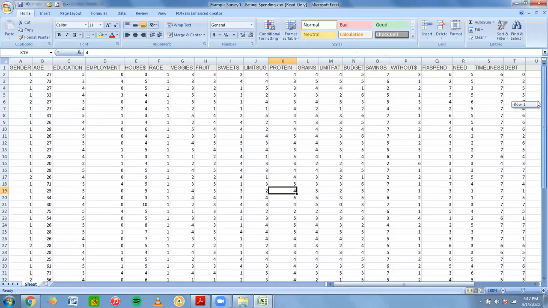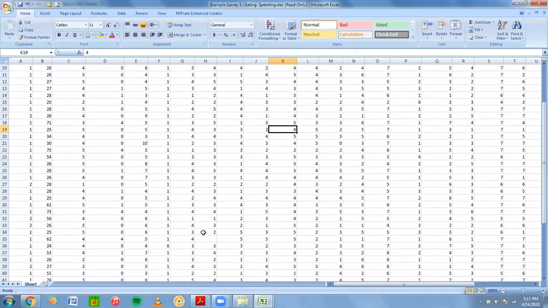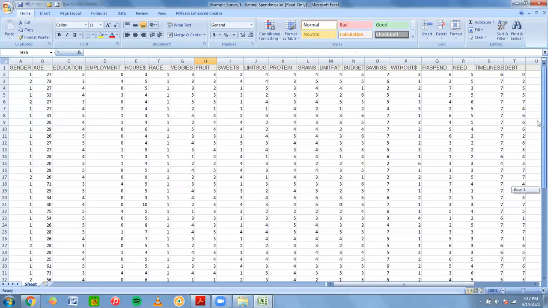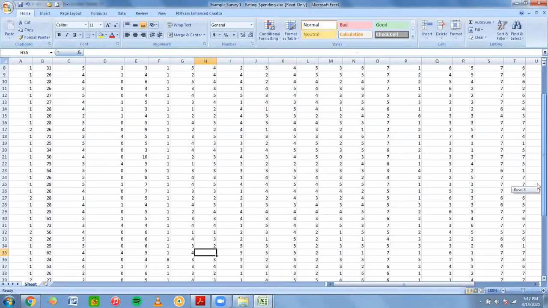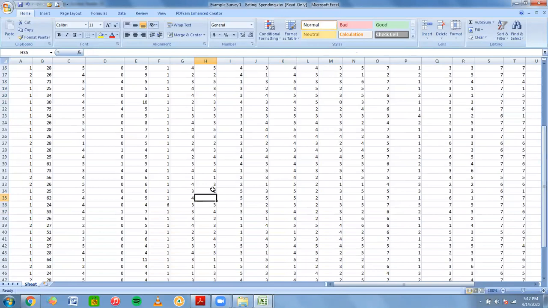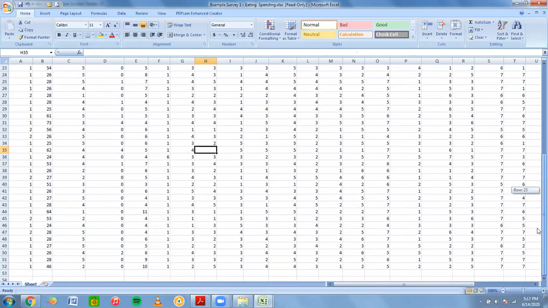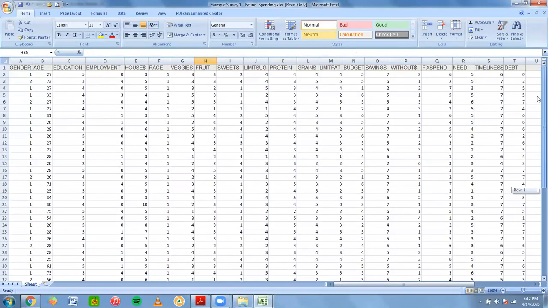Just a little side note. If you see a blank response under a question, for instance, participant number 35 didn't answer the question about how much fruit they consume, that's okay. Just leave it blank. It's no big deal for now. Okay, this is a good example of a cleaned up data set.